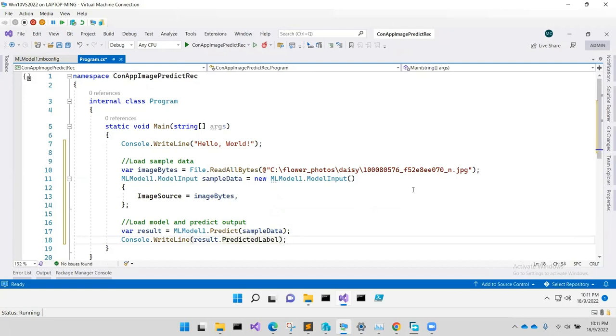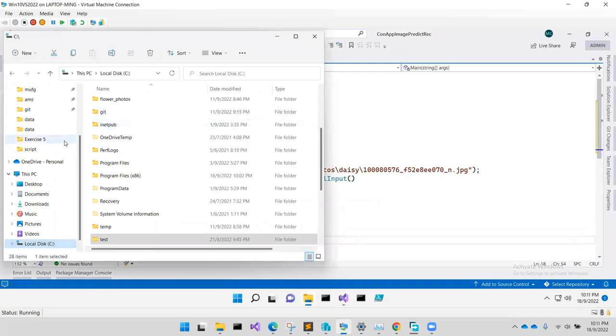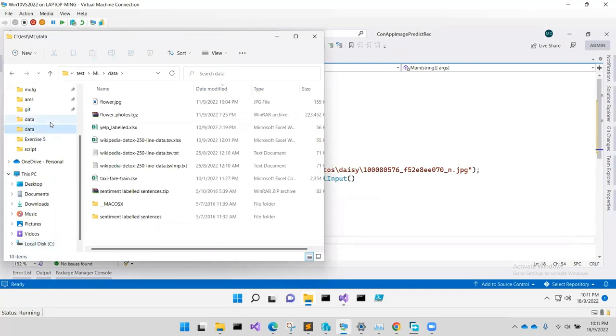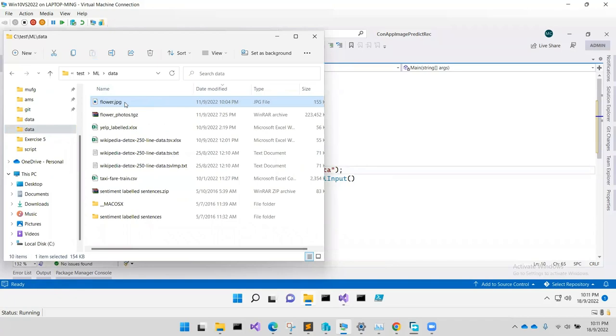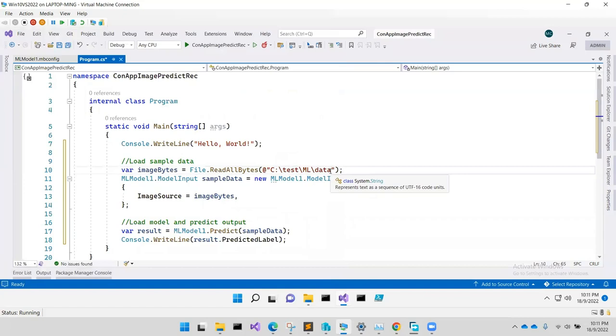Right, okay, so I don't want to use the rose. I use my own data, which is here. I have a flower here, I believe. Yes. So I just have to paste the path here. Okay. And I will accept this one. I'm going to run the predictions.